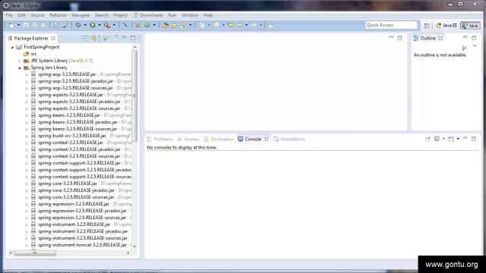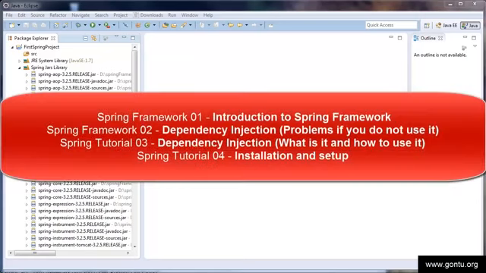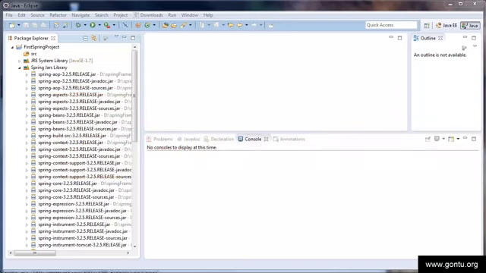So far in the Spring series of tutorials, we went through Spring's introduction, dependency injection concept, and configured our Eclipse IDE with all necessary jars needed for writing a basic Spring application. This is the basic setup we performed in the earlier tutorial. We first created a project with the name First Spring Project and then added all necessary Spring jars onto its class path. In this tutorial, we'll learn simple steps to create our first Spring application.